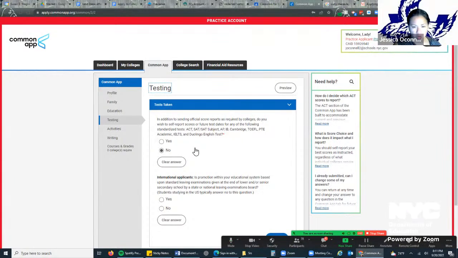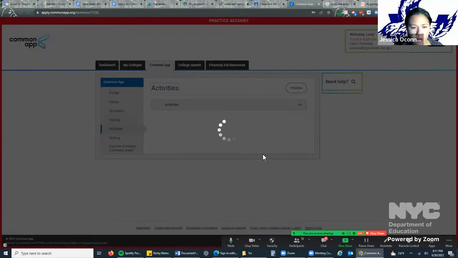If you don't list your scores here and you do want to send them to, let's say, 1 or 2 specific schools, you would do so by going into your College Board account and sending your scores from there. If you come to the college office, one of the staff can show you how to do that. But this gives you the most flexibility. Just say no. Under activities.